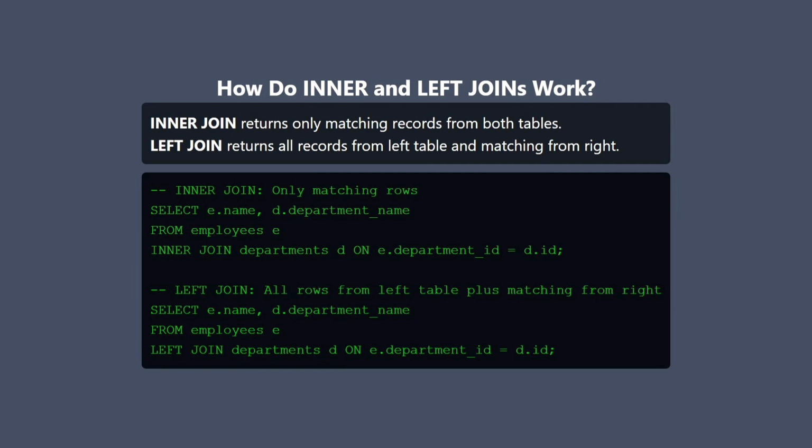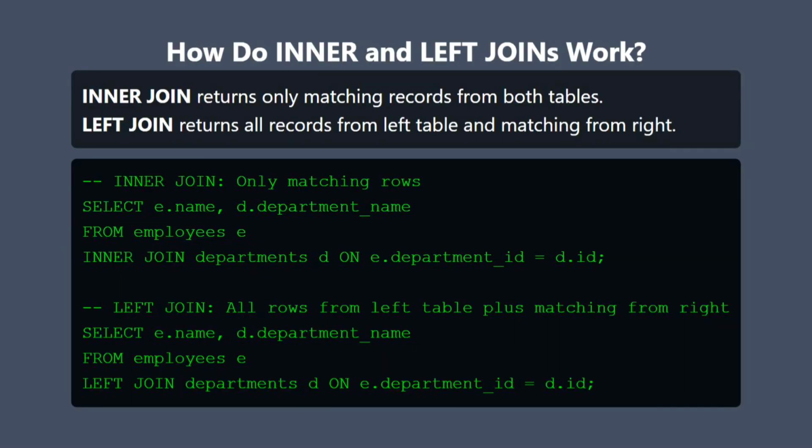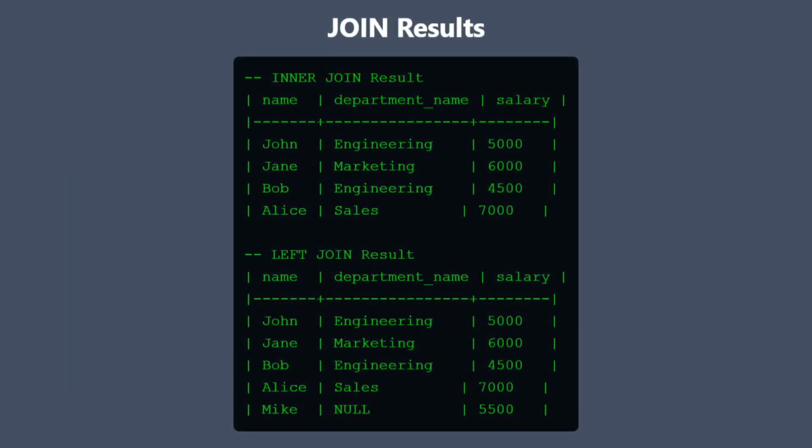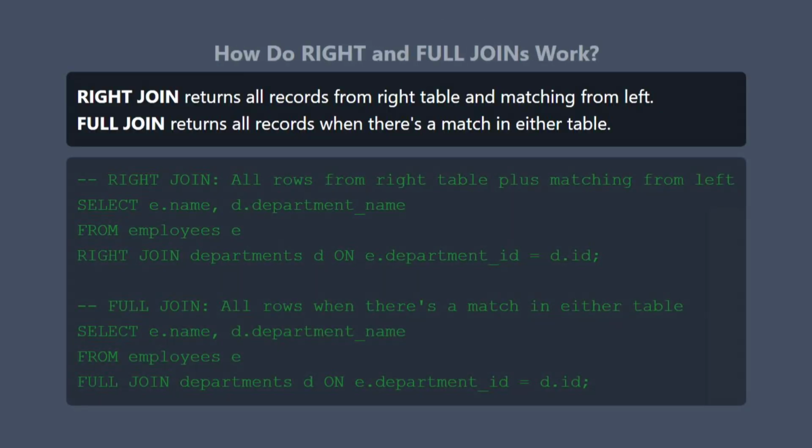So here are the results of our join operations. The inner join shows all employees matched with their departments. Every row has both employee and department information. The left join includes all employees, even those without a matching department. Notice how Mike appears with a null department name, showing he is not assigned to any existing department.